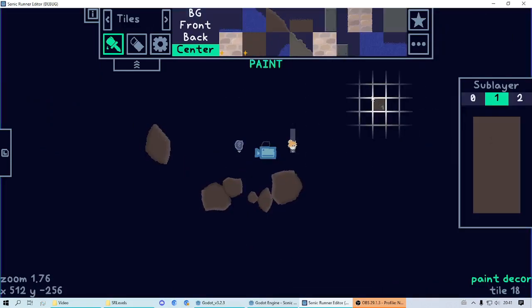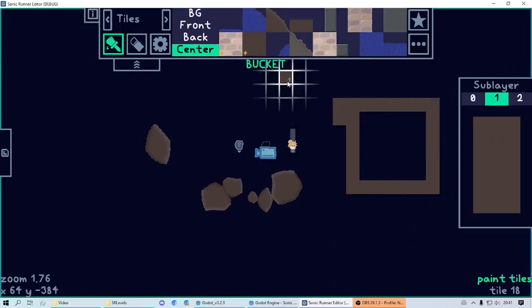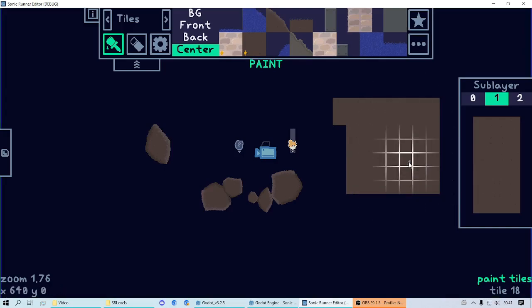Another tool that you can have is if you press E, but you're in the tiles tab, you will enter the bucket mode, which basically, if you have an enclosed area like this, you can press it to fill it. It's fairly simple.